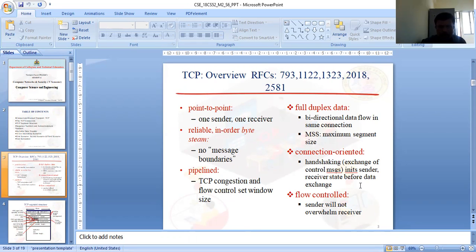Again, it is pipelined. Why is it pipelined? TCP has congestion control, flow control, and a set window size. Pipelined means that at a time we can send 3 packets. Congestion will be controlled, and flow is controlled. If any packet congestion occurs, that should be controlled. How many packets the receiver can accept depends on this, and the sender sends packets accordingly. That is flow control.